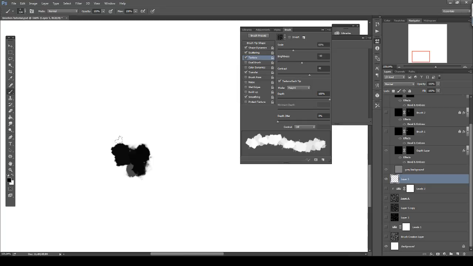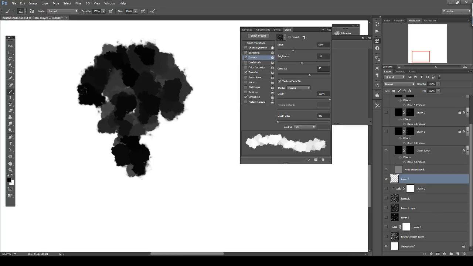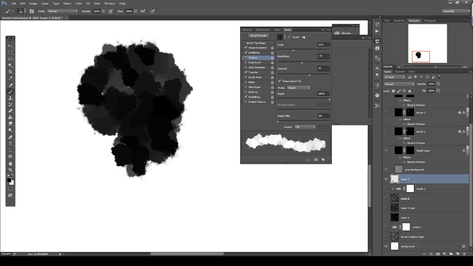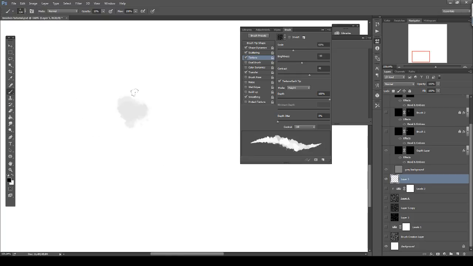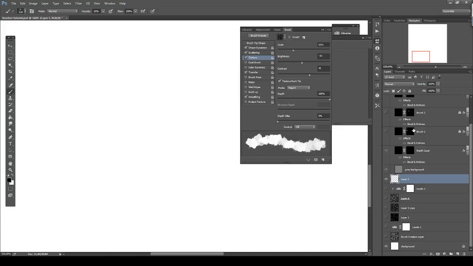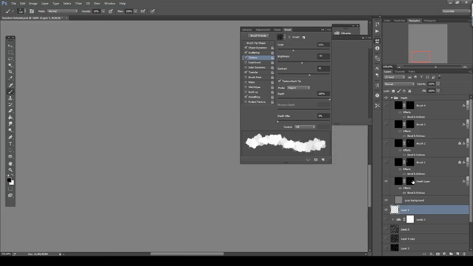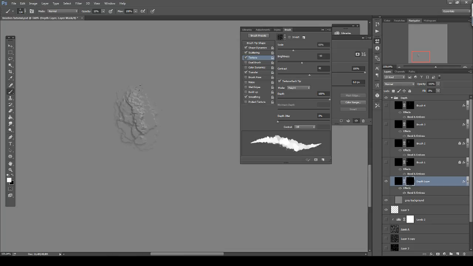So if we check out what this does, it's kind of cool. It's more like ink or paint. So if we go to 1%, we can add some really cool variations. I think this by itself might already be a cool brush. We can try it out on our depth layer. Oh, look at that, yeah.